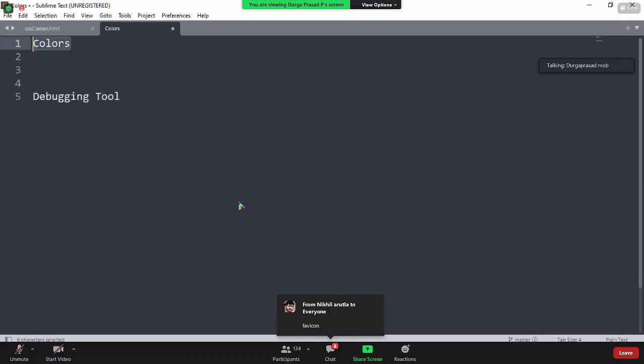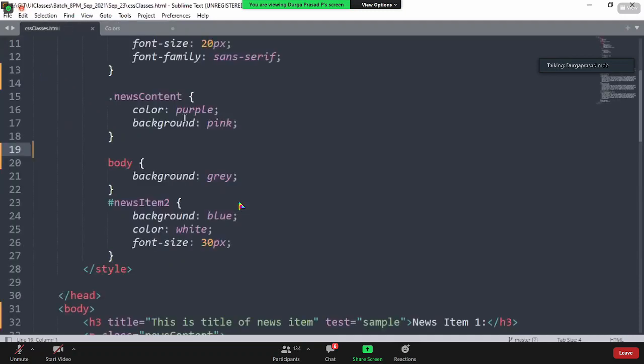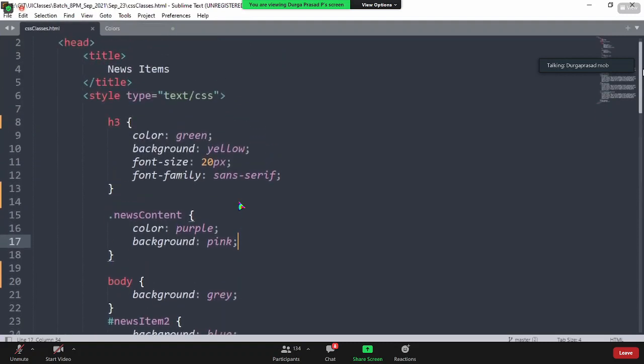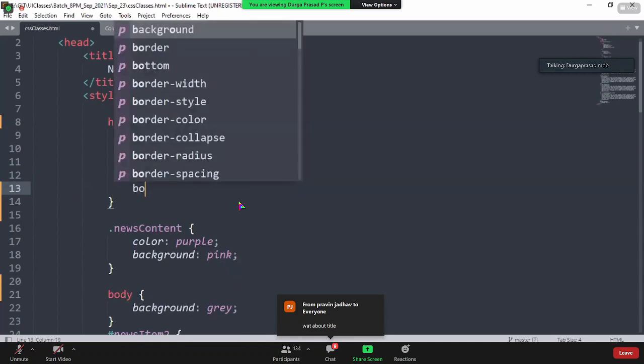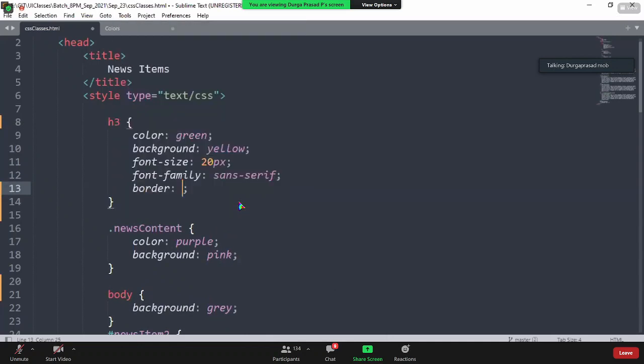Whenever we are working with the colors, so say for example, I may say background color, I may say border color, I may say anything I can specify. Let me talk about something called border also, guys. Say for example, every heading tag, every H3 tag, I would like to put some border to the containers. You know what we do? We use something called border as the CSS property.